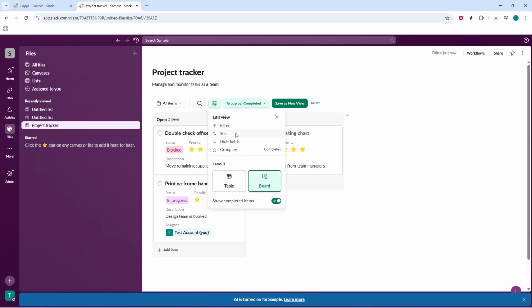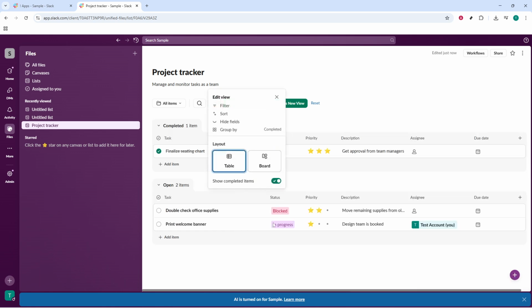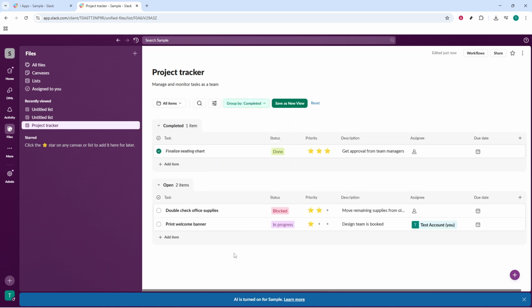That's it. With Slack lists, you can create a tracker, customize the crucial fields, and toggle between views to manage your projects end to end without leaving Slack.